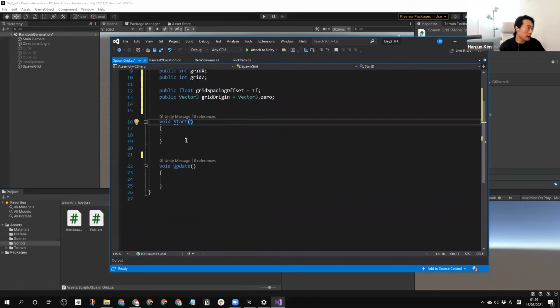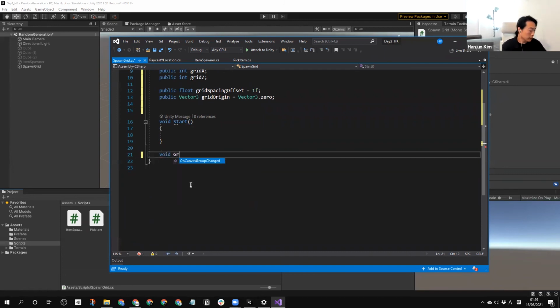And here I'm going to create, well, we're not going to use the update. Let's add another void, create generator, I'll say, generator.